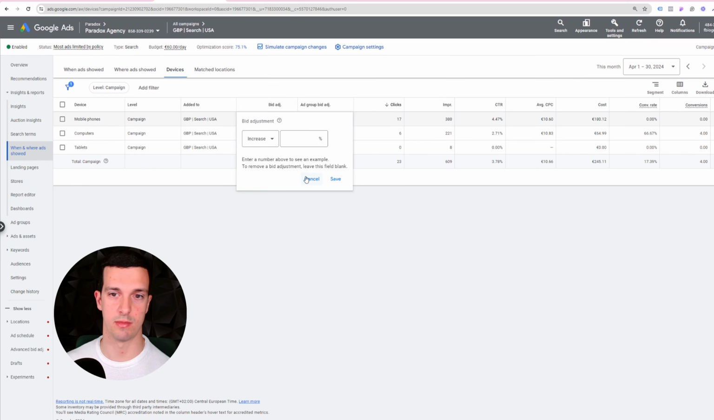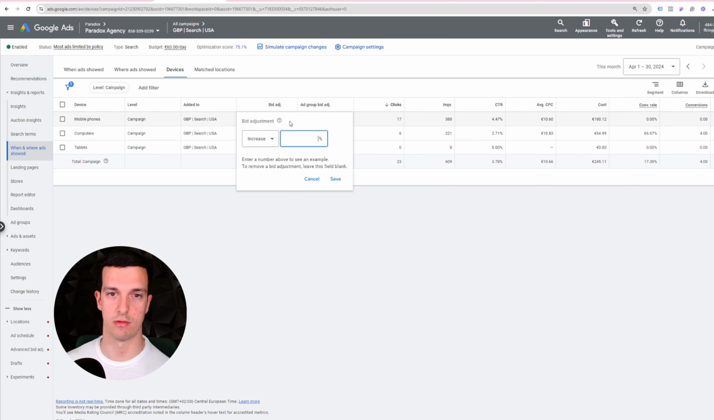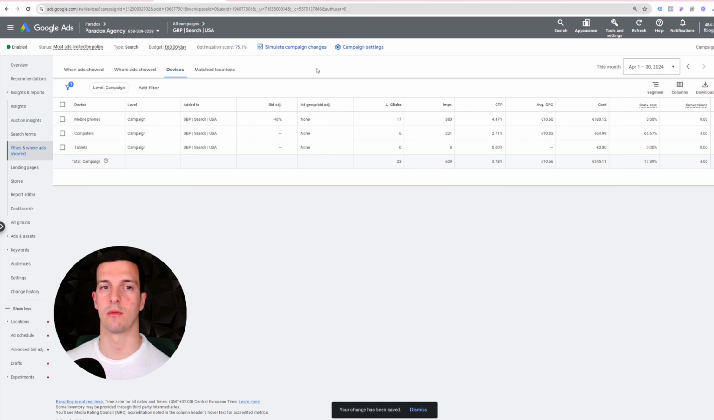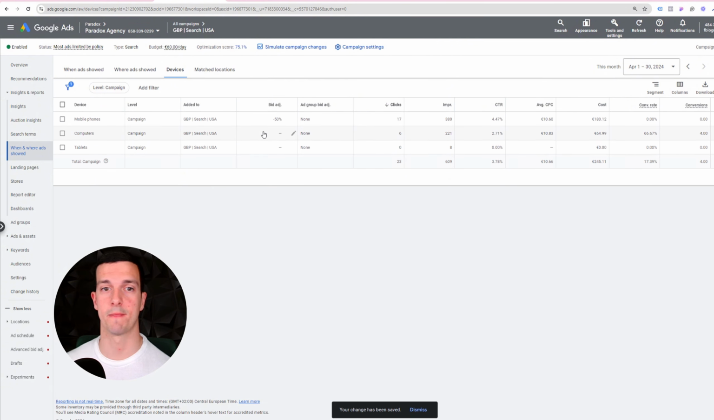So you can increase, maybe. You see we have a lot more conversions on computers. So I would maybe decrease the bid here by 40, because I assume people who want this kind of service, business owners, are on a laptop, not on the phone. I would even try decreasing it by 50 and leaving this the same. So it will naturally push more budget into the computer devices.